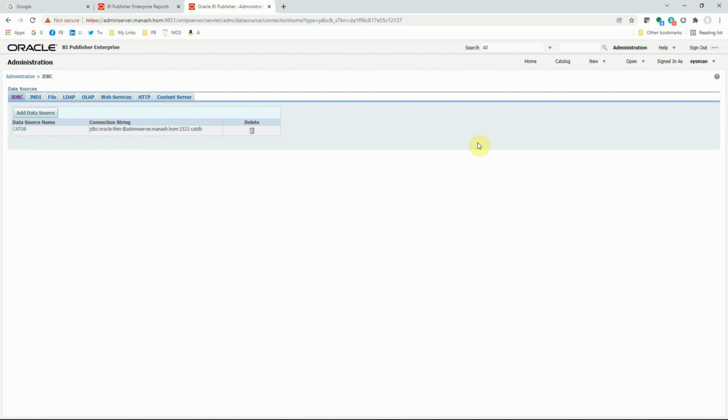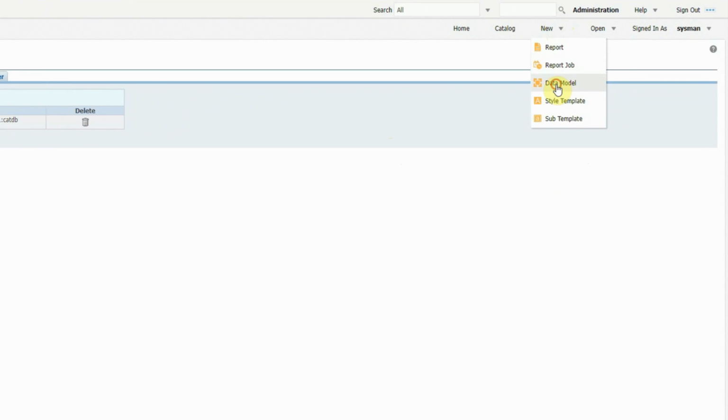Now once the data source is created, the next thing to do is to create a data model. To create a data model, go to this New menu, then click on Data Model.